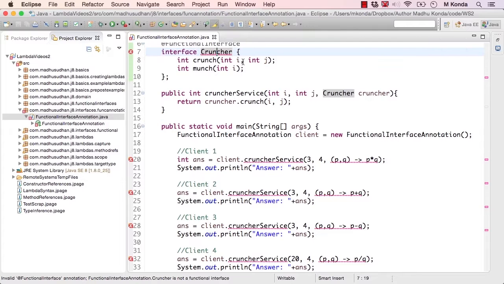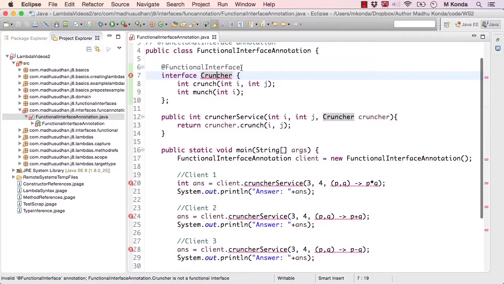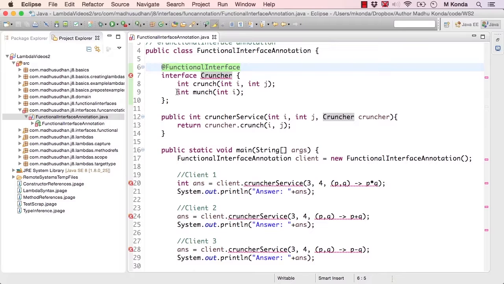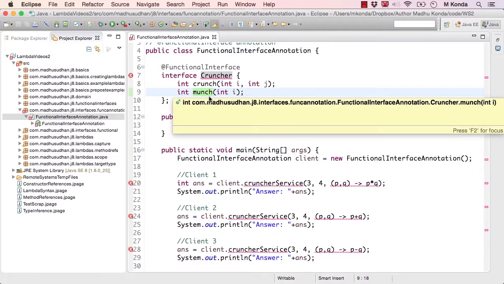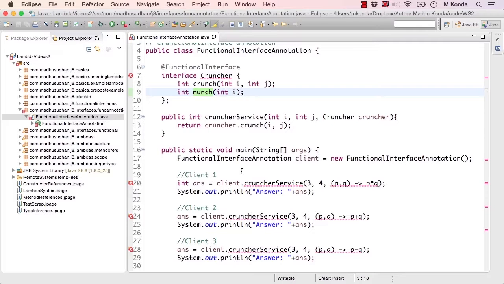The reason for that is when you are annotating the interface with the functional interface annotation, the expectation is that the interface will have one and only one abstract method available in that interface. However, by defining the munch method here, we have broken that contract.